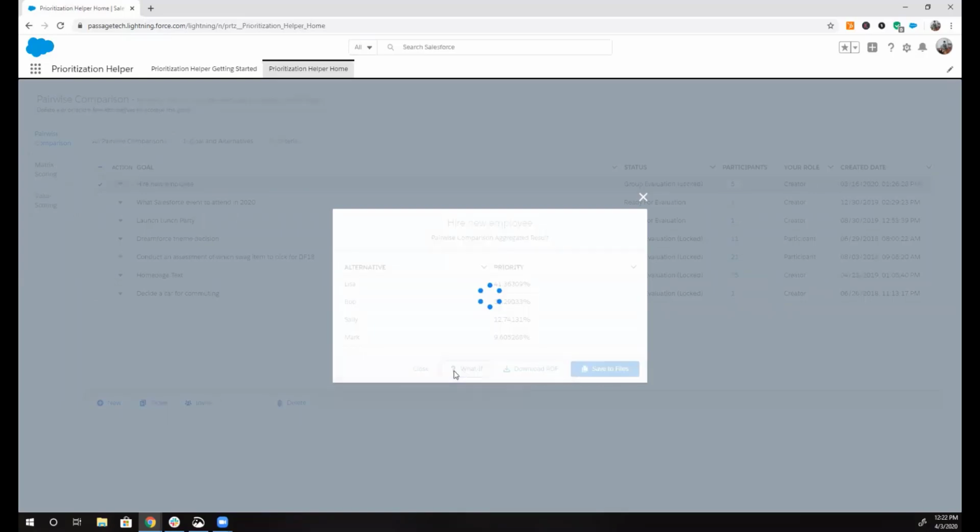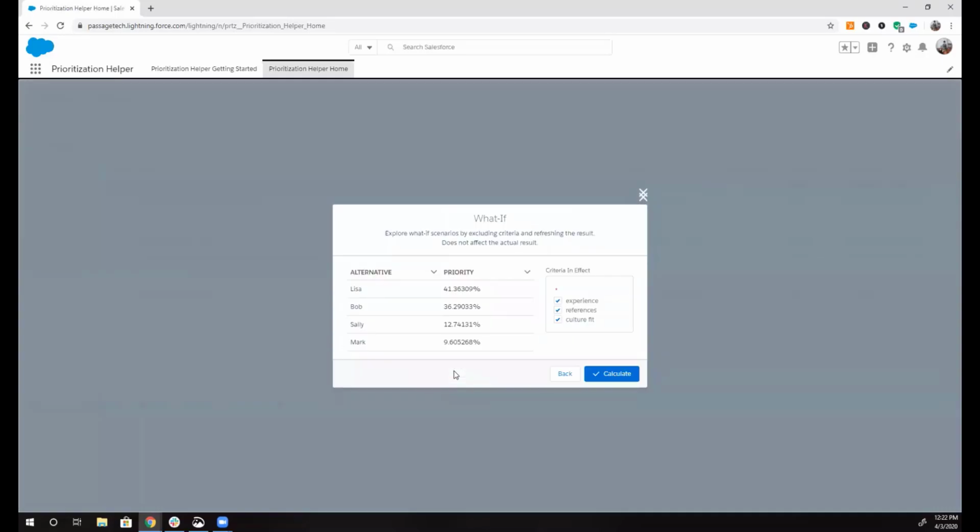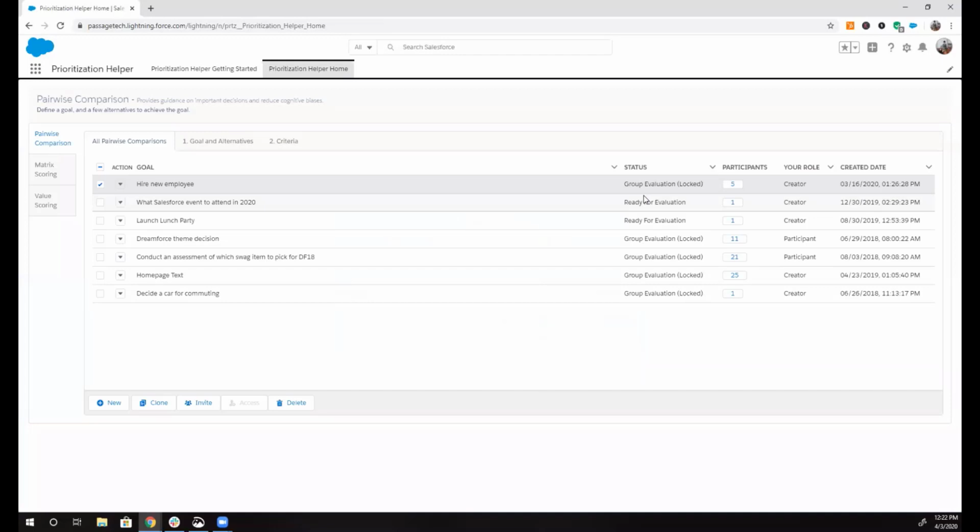Optionally, you can run a what-if analysis. With the what-if analysis, you can see how results would differ if you took away some of the criteria options. You can also look at an individual's results.